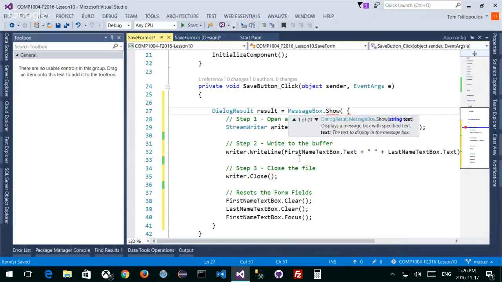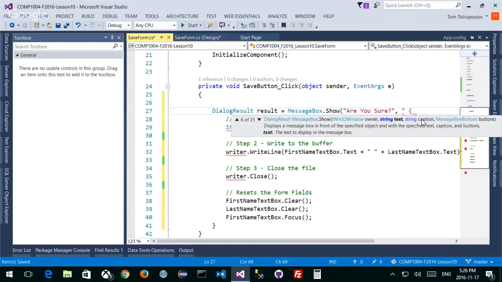The message box has a bunch of overloads. There's 21 overloads. Notice there's the string text, that's the first one. The second overload is the owner, the string text and the string caption. Notice it says text, the string to display in the message box, and the string caption. If I go to the next one, so this would be like, are you sure? And then the caption text would be the one that you want to put in here. So if I do something like my caption, notice what it says, the text to display in the caption.